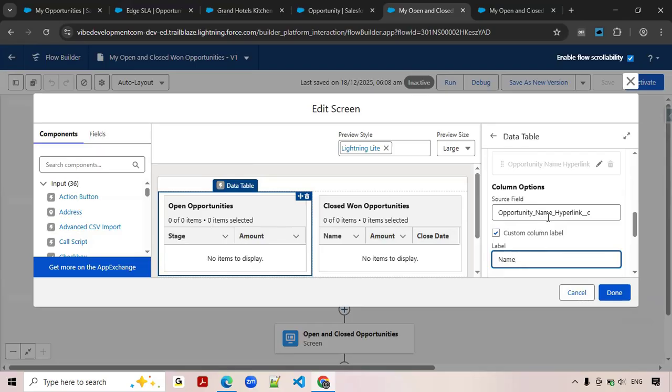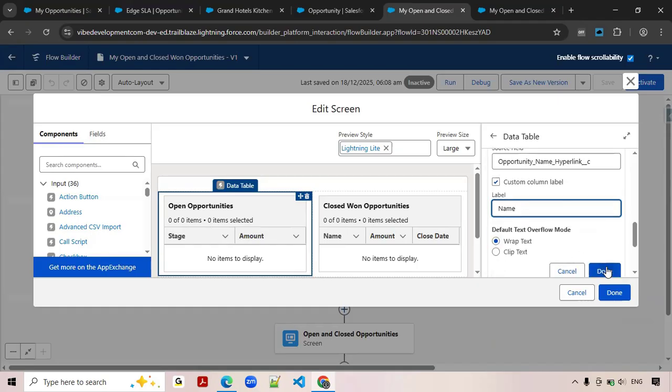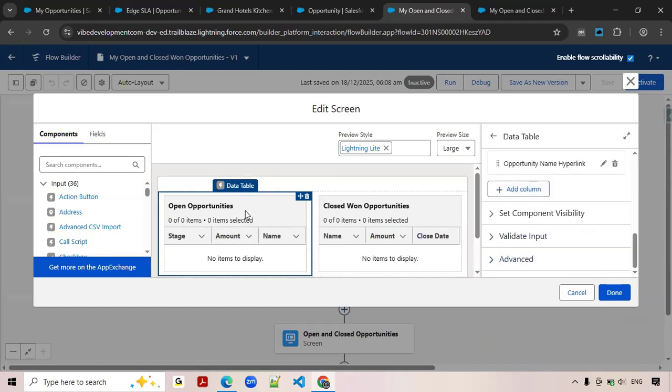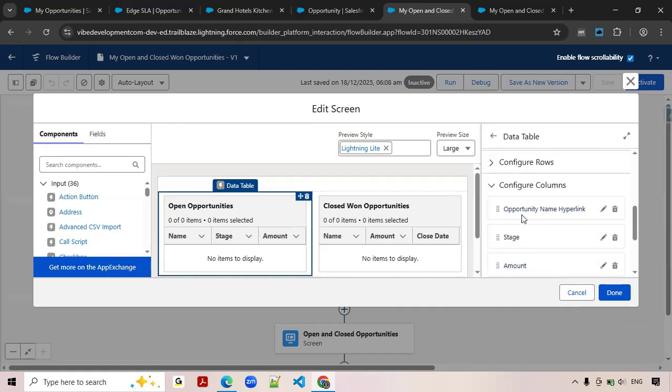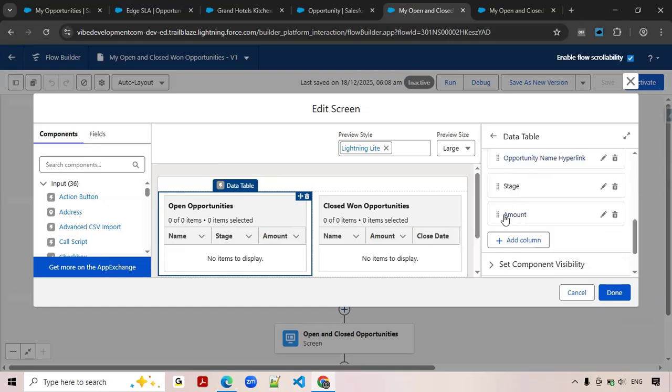We are not going to display it as opportunity name hyperlink. Okay, so click on done. Now the name field will appear here, so we can align it. We can move it to the top. You can drag and drop to align it wherever you want. Actually, the field label is this one, opportunity name hyperlink, but we can rename it using the custom label.